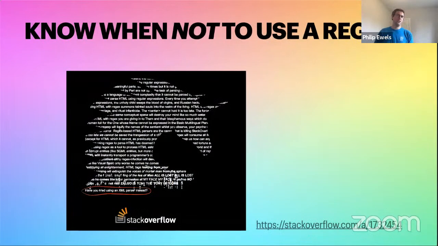Know when not to use a regex. Regular expressions are really powerful. You can do pretty much anything with them, but sometimes there's a better way that's not a regular expression. This is kind of a common meme now on Stack Overflow.